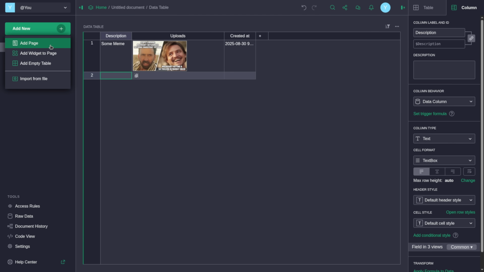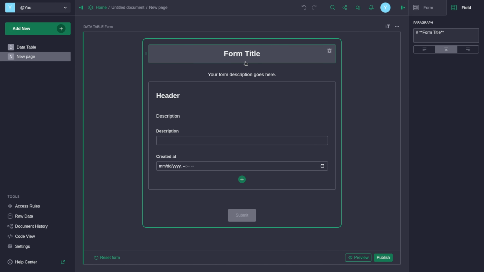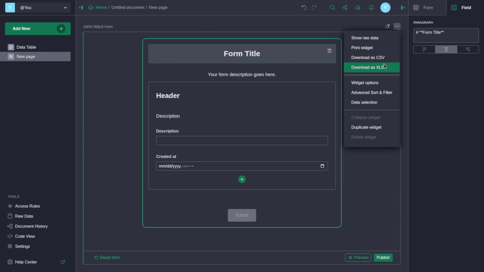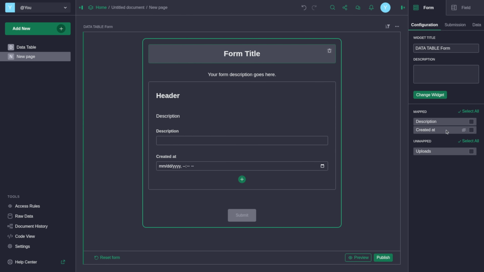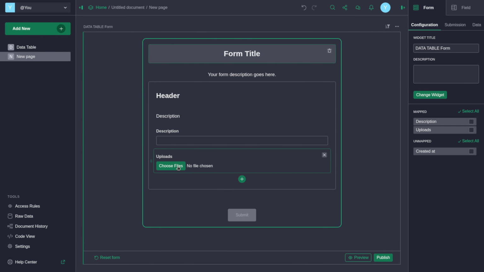Let's add new. We want to add another page, and we want to put a form on that page, and we're going to connect it to our data table. We'll leave the form title and descriptions, which are completely editable by double-clicking, just default. But let's map this widget because I don't like the mappings. It tried to auto map, so we go here to the widget options. It tried to map the created at. I don't need that, but I would like the uploads mapped. So now we have the description and uploads, and we're going to go ahead and hit publish.